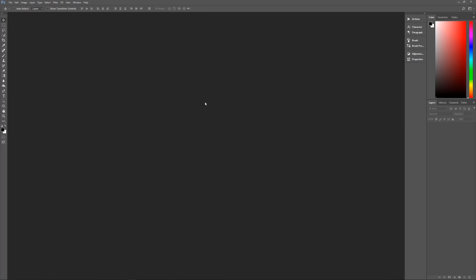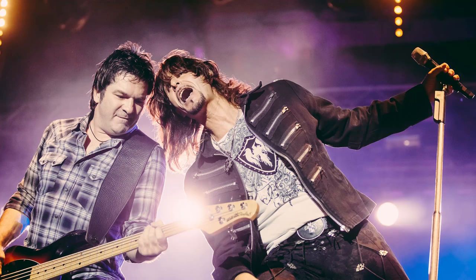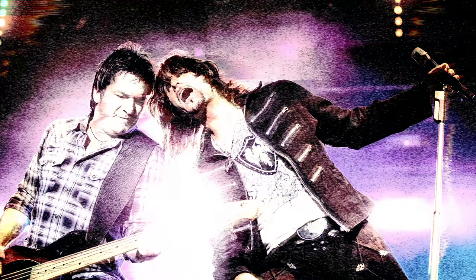I am your host Geek Man, and today we're going to learn how to turn a photo into a grunge rock poster effect in Photoshop. Now, this particular effect depends solely on the photo that you begin with. The photo that you begin with must be dramatically lit, or else the effect will not look as dramatic.